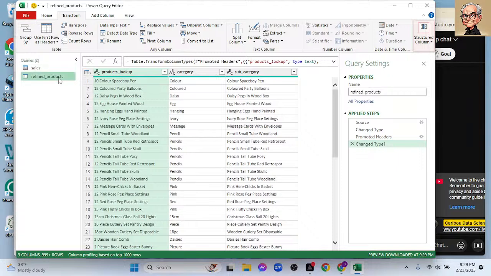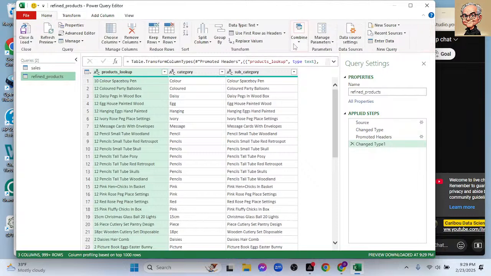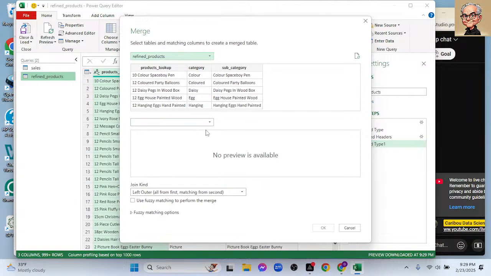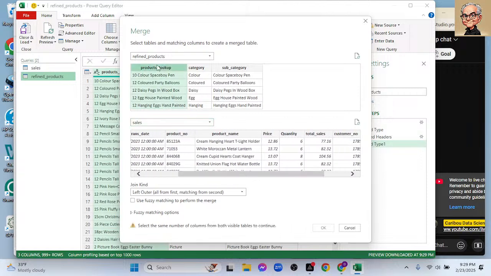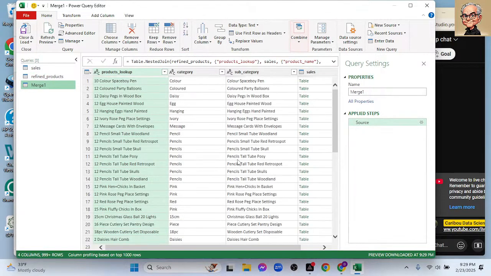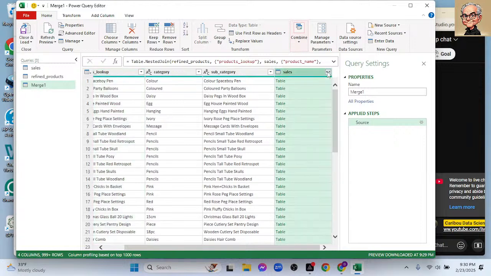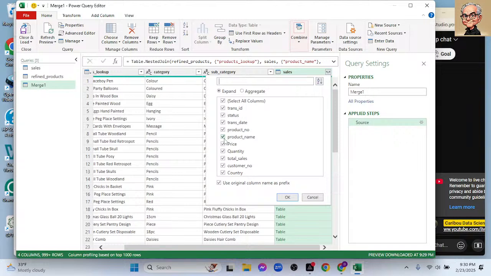Okay. Let's come over here then. Transform, home, combine, merge, merge new, sales, product lookup, product name. Left outer: all from the first and then matching from the second. And sales. We don't need product name, we don't need product number.